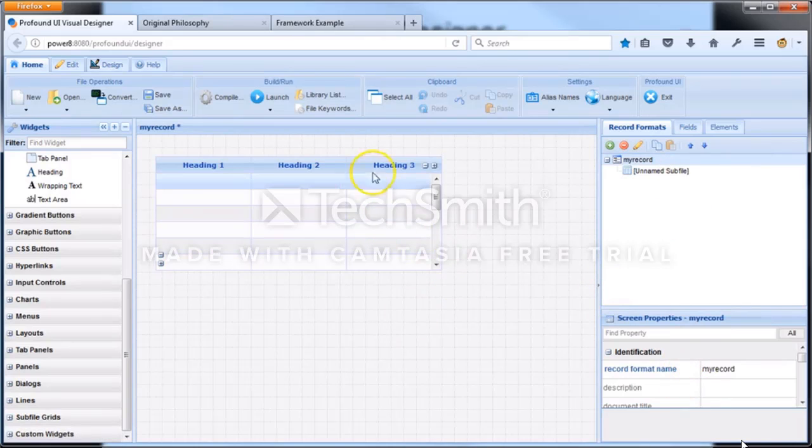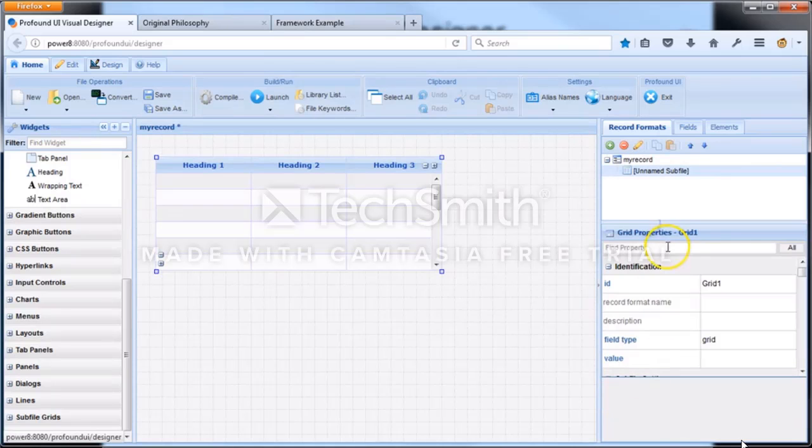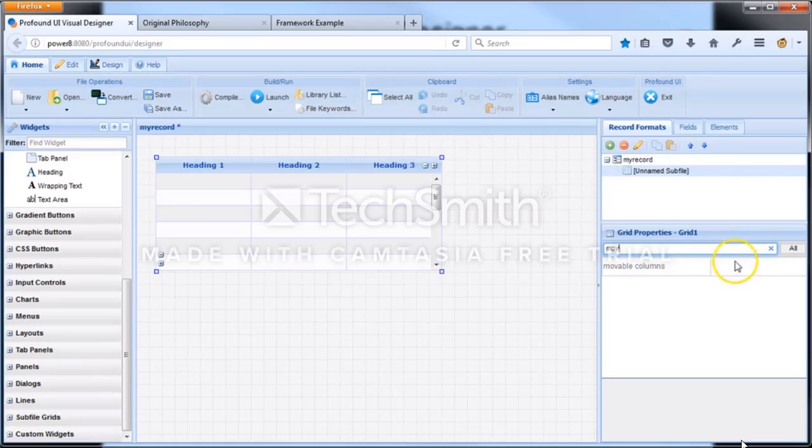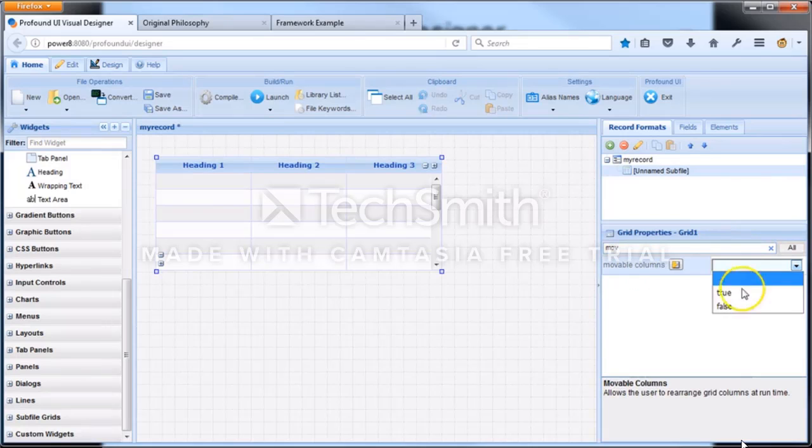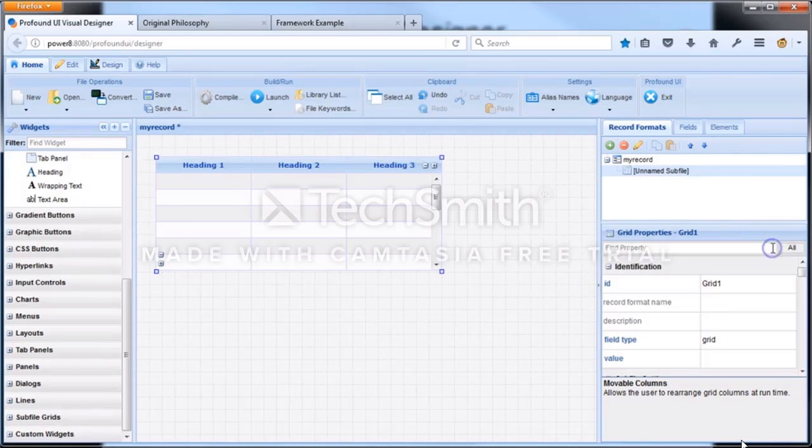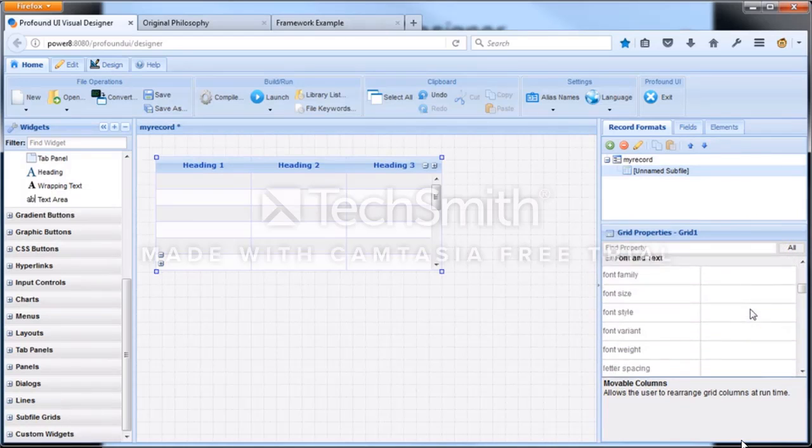And everything has properties. Whatever I click on, so if I click on the grid, there are properties in this properties box that I can adjust. So if I wanted to enable those things I showed you before, like the movable columns, it's just a matter of finding that property and turning it on. Everything you can do can be set through that properties box, and there's lots and lots of different things in here.